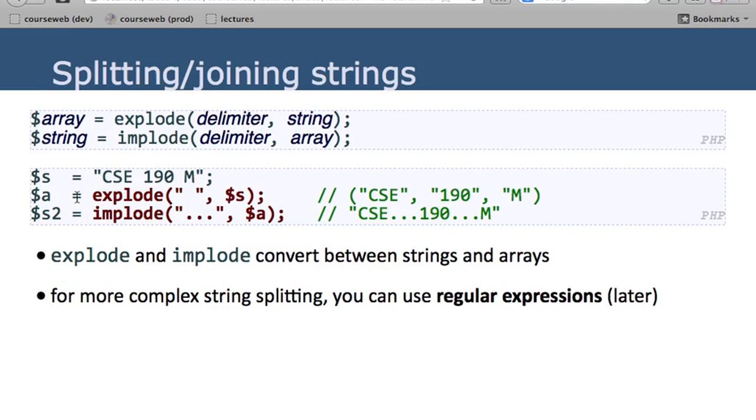If we use file_get_contents, which returns the entire file's contents as a string, we're going to have to split it up manually in some way. One of the ways we can do that is with the explode function. The explode function explodes on this delimiter here. So if we explode "CSE 190 M" on the space, that results in an array containing CSE, then 190, and then M. If we want to join that array back together, we can implode with these three dots, and it'll join CSE ... 190 ... M.